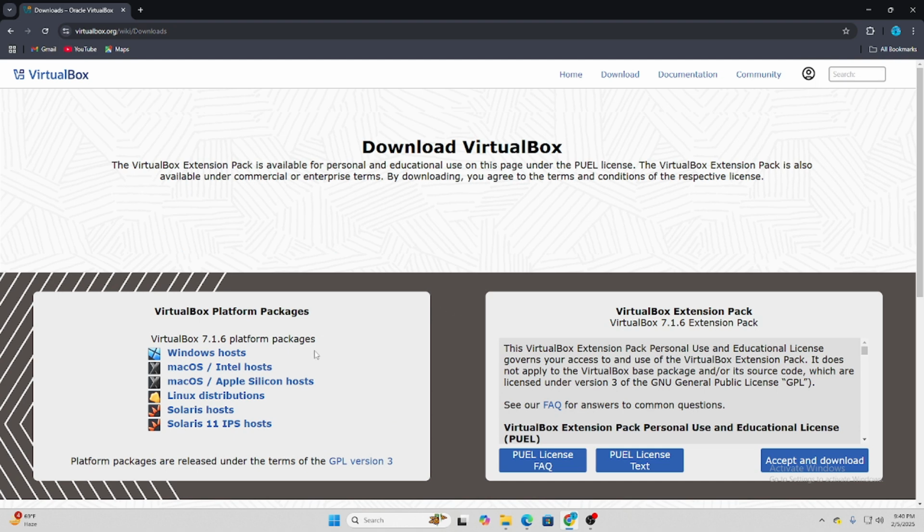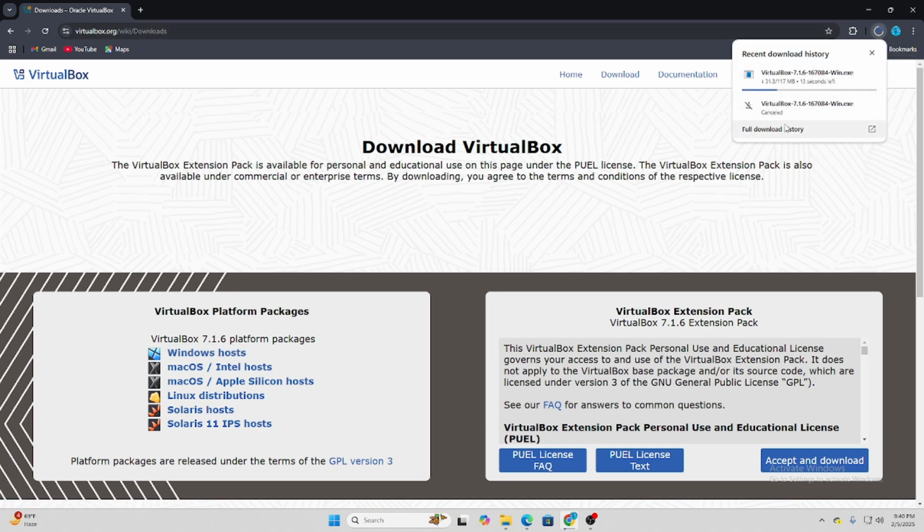Then you have to choose your operating system. If you are a Windows user, Mac OS user, or Linux user, select your OS. As I am a Windows user, I will select Windows. It will start downloading. We have to wait for it to get downloaded.